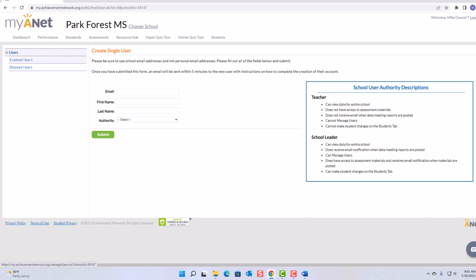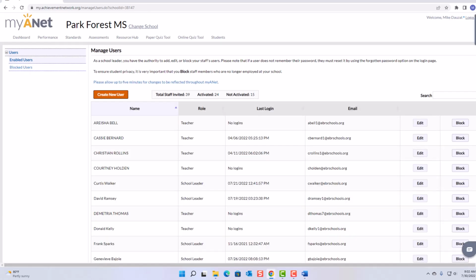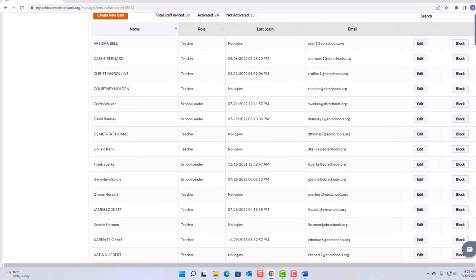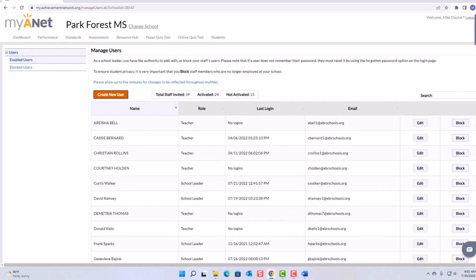Now I'm going to go back to enabled users. One of the other things you want to do is, for any teacher or school leader that is no longer at your school, you want to block that person. Blocking that person only prevents them from having access to the data at your school. It does not prevent them from accessing data at their new school, only at your school.